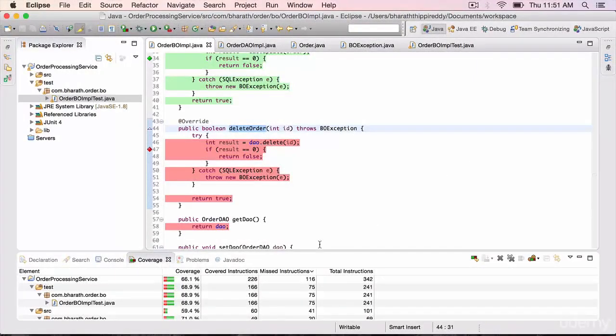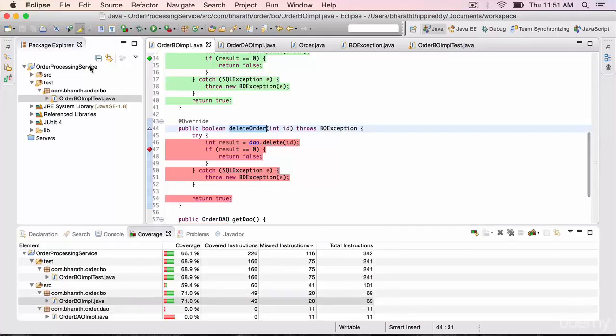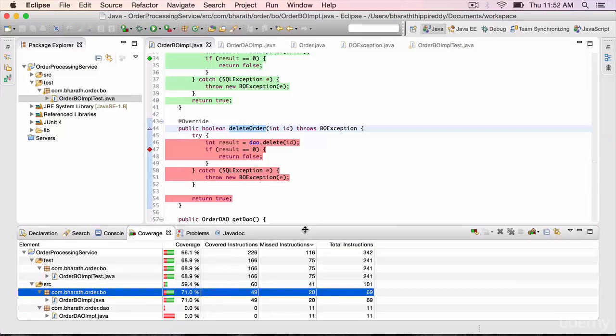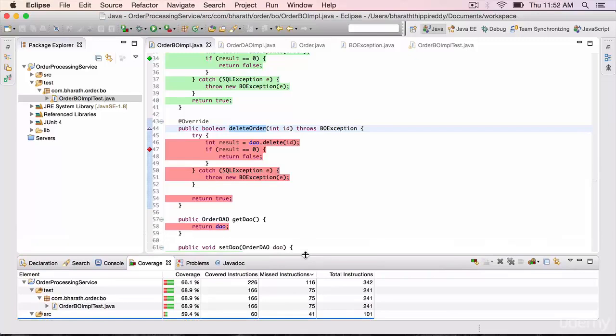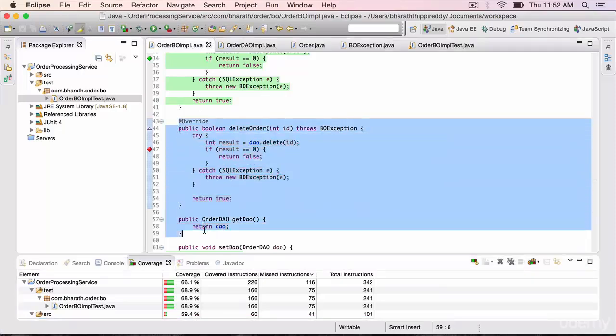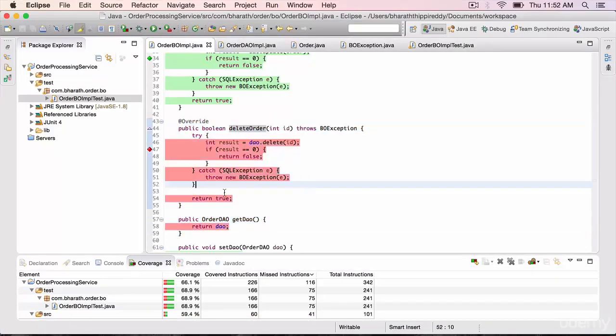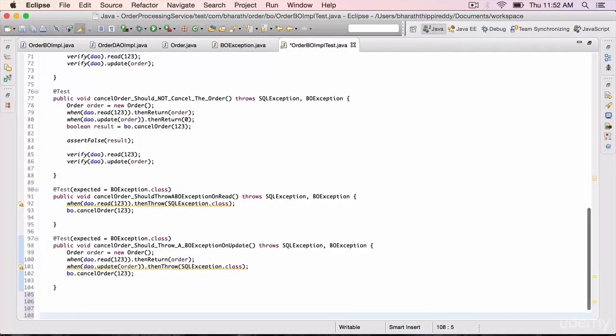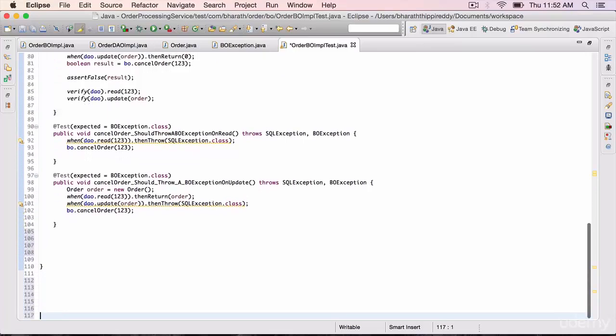In the last lecture, you have seen that our order processing service's BO layer, which we are testing, has 71% coverage, which is good, but we have to improve it. At least 80 to 90% is a good test coverage, if not 100%. So let's improve the test coverage by writing a test for this delete order method. We have left this on purpose so that we can see how test coverage works. So go back to our OrderBOImplTest and start writing a test for our delete order method.